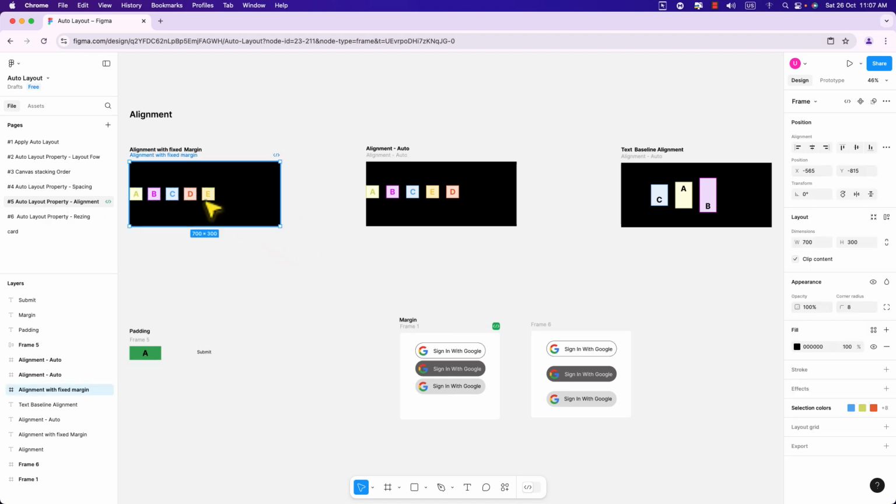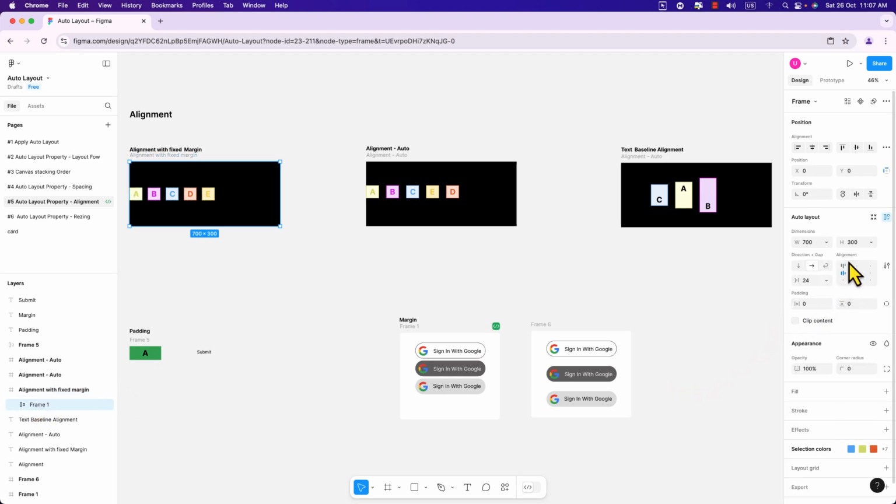Okay, here you can see I have applied auto layout on this frame, and here you can see alignment. We have 9 points, and here you can see it is set to center left. If I click over here, it will go to the top according to the container. If I click over here, it will be on the bottom left, and here on the margin center. So alignment can be managed through auto layout.